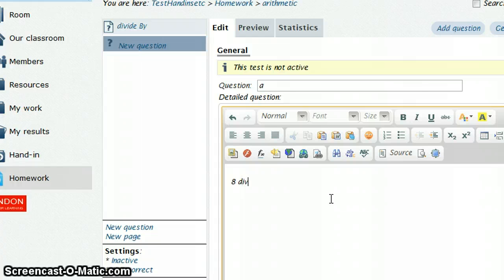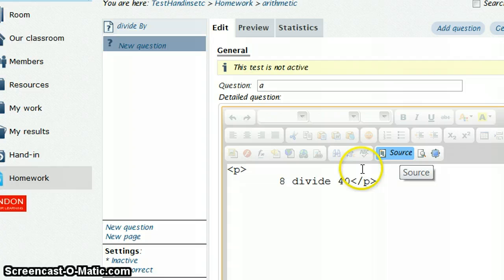So I'm just going to put 8 divide 40. So the reason I'm putting divide there is because I just want to know where to put the division sign. And to get a normal division sign, we just have to click in source here. And where we've got the word divide, we need to put in an and symbol, an ampersand. So that's just holding down the shift key and the number 7 on the keyboard will give us that.